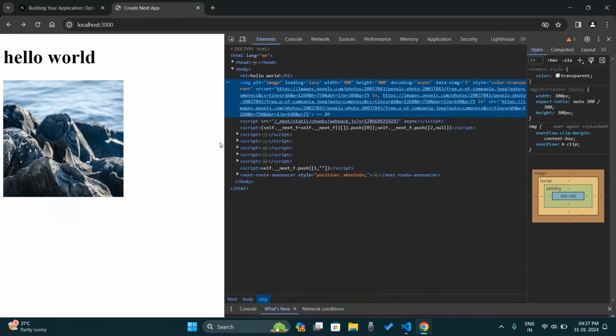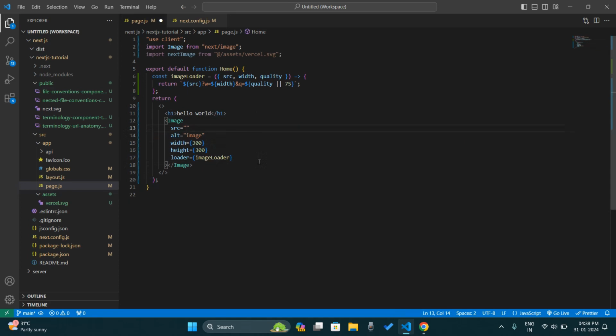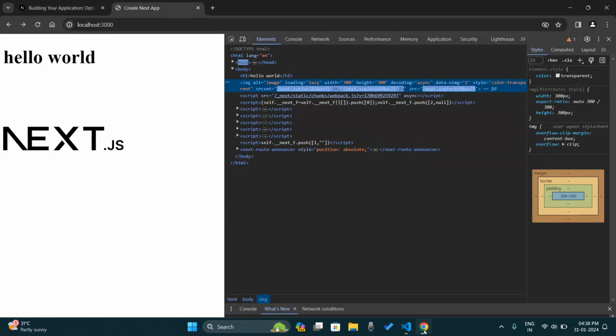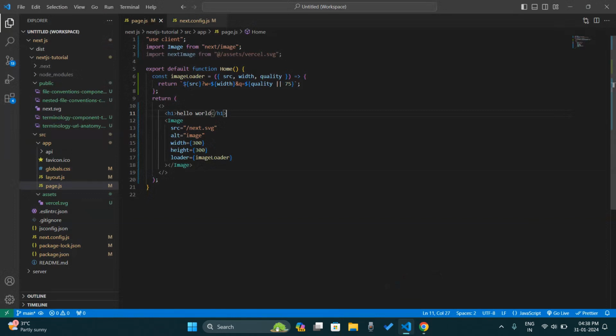But when we are not using the remote URL, when we are going to use our public folder image, we can directly use the same thing, right? We can return the source itself, or we can also return the source like this. It will not matter, right? You can see the URL is the same. Or we can also return our domain name itself, localhost 3000, like this. So that will also be okay.